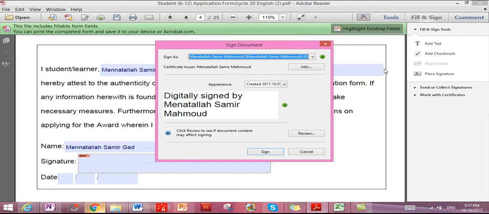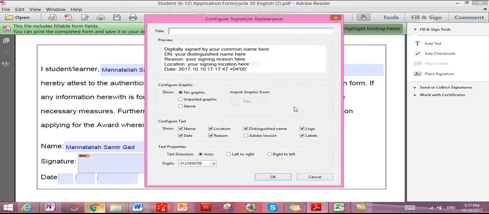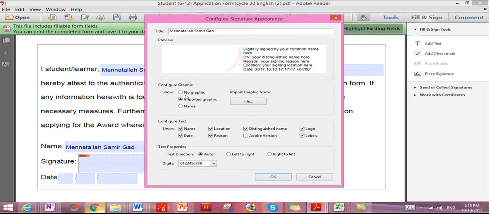Before, I had my own signature, so I could just insert it. But I'll show you first the steps on how to create your own signature. When you get this window, you're going to click on create new appearance, and then you're going to write whatever you want to have. For example, I'll write my name. And then you have options like no graphics, for example, or imported graphic. You could put a tiny picture or anything.